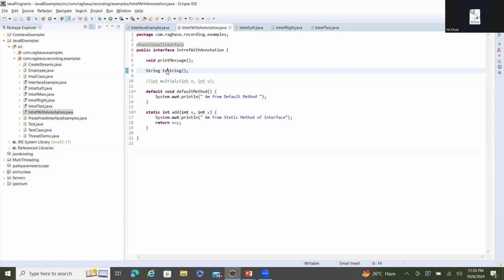Let me try to change this toString to getString. So this will be considered as an abstract method, and immediately the compiler has thrown an error saying you have added multiple abstract methods to a functional interface. Now if I get back to toString, it is resolved and you are not seeing any error again. So that's the power of the @FunctionalInterface annotation. It is very much recommended to have this annotation.